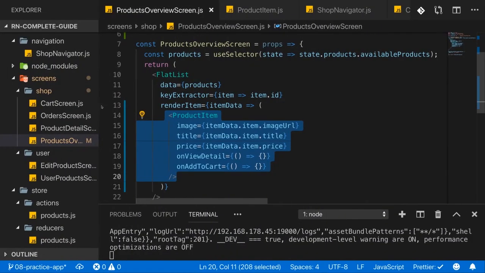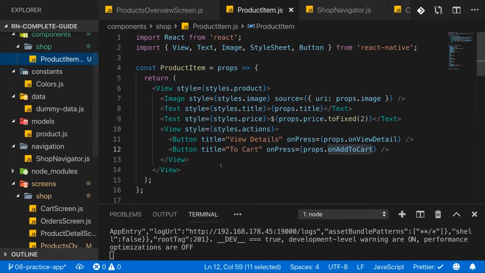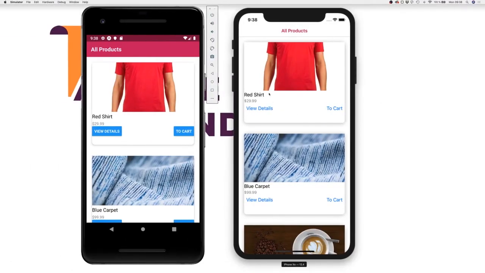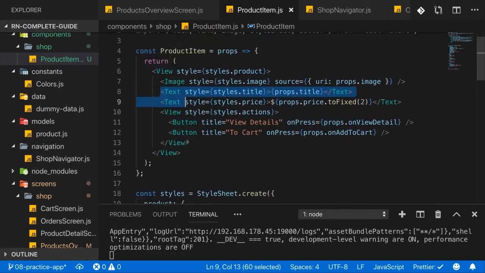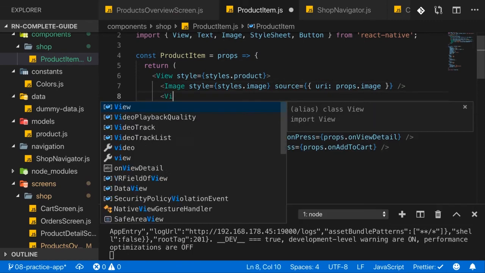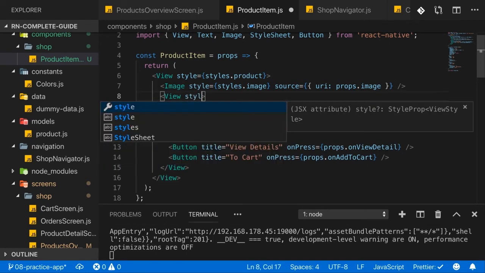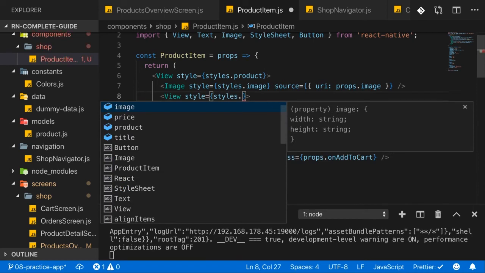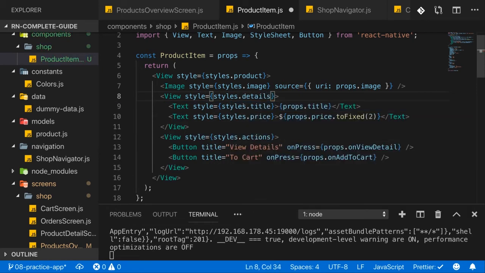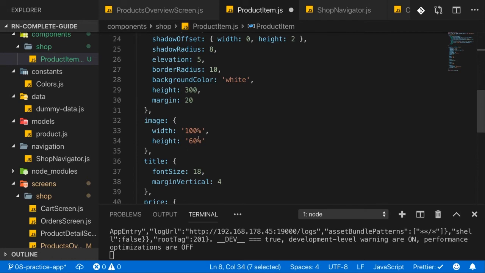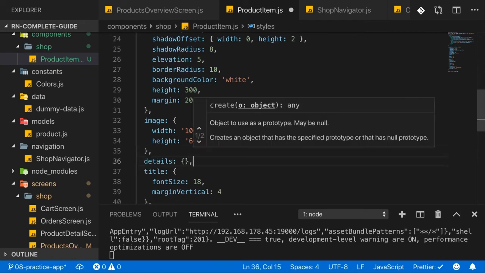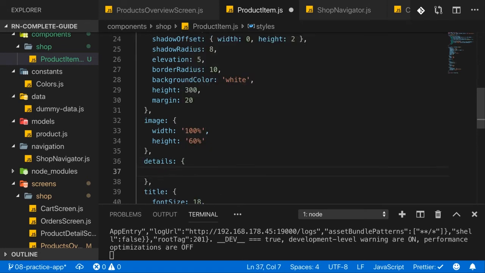So to refine this, back in the product item component here, let's start with our two texts here. They should, of course, be centered. That can be done in a very simple way by wrapping that with a view, moving these two texts in there, giving that view a style, and of course you can name this however you want. I'll name it details, because we kind of lay out the product details there. So I will add my details style here to the style sheet, and there I'll just set align items center.